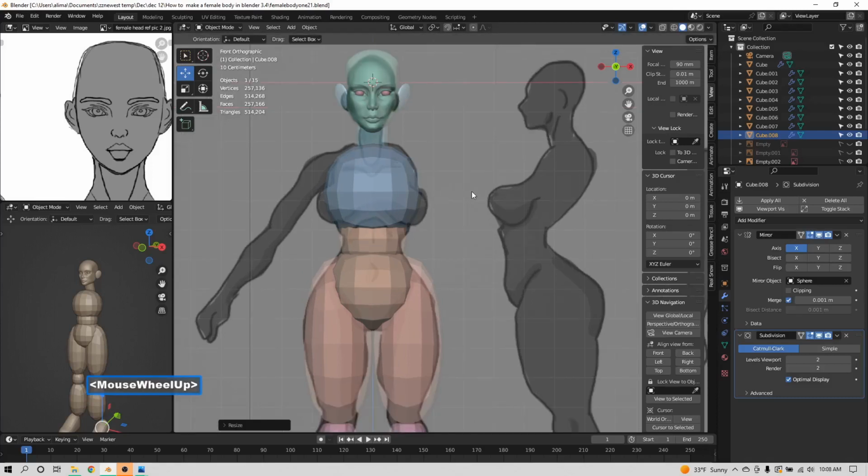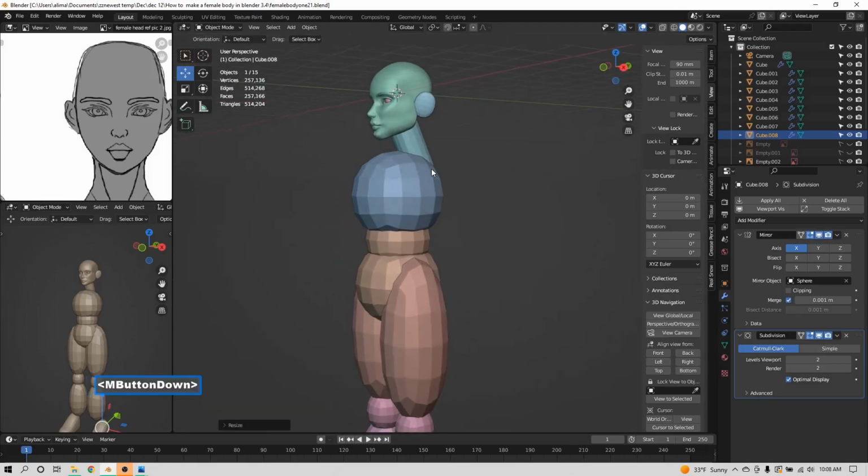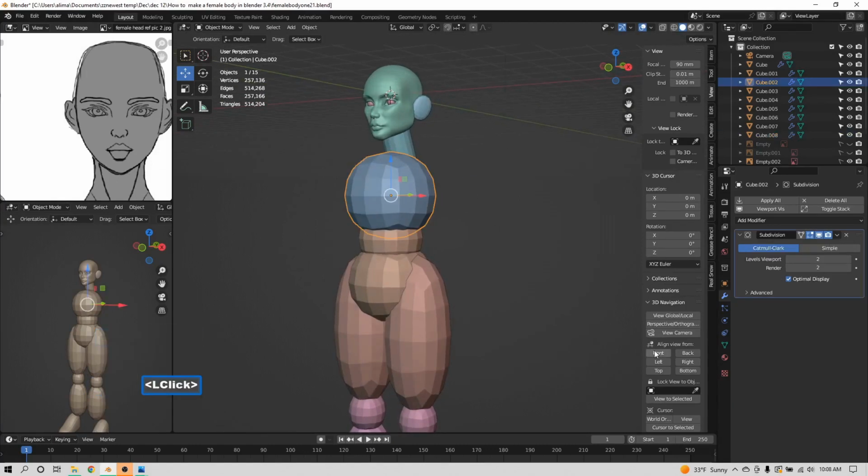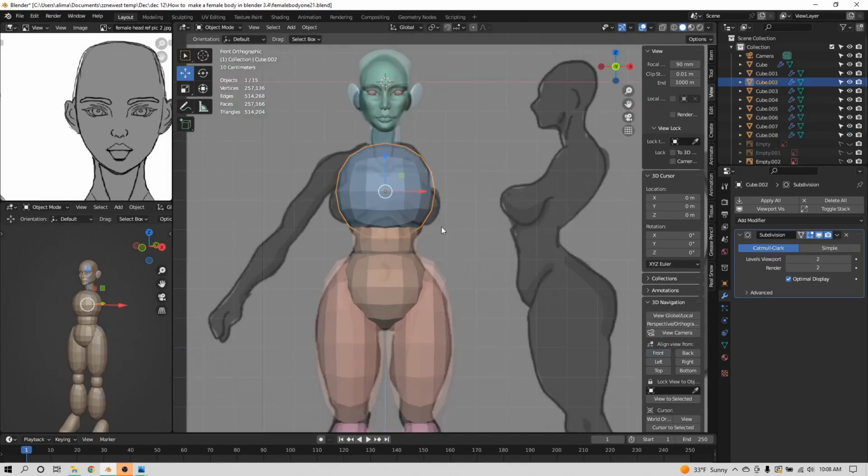Okay, I'm going to zoom in. I'm going to hold the middle mouse button to take a look to the side. All right, so here's the deal with this chest. Let's click here. We'll go back to front view. What we're going to want to do is go to the upper left.